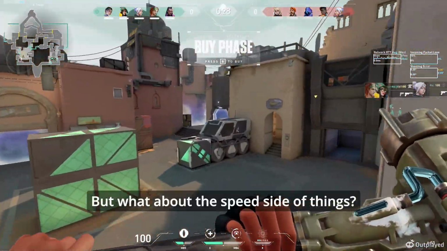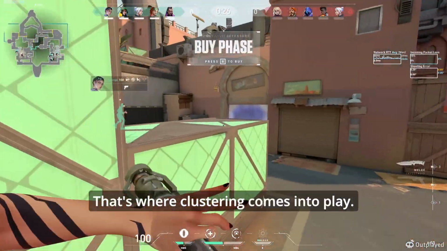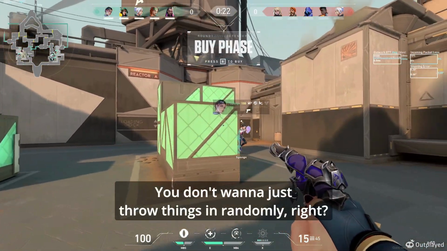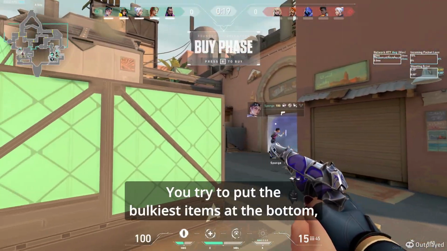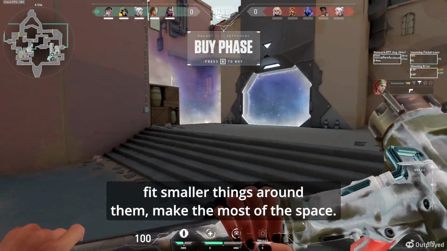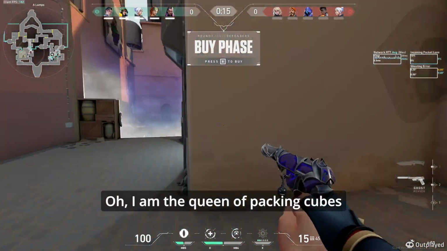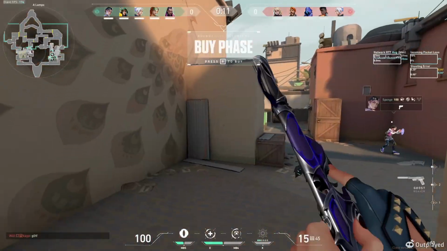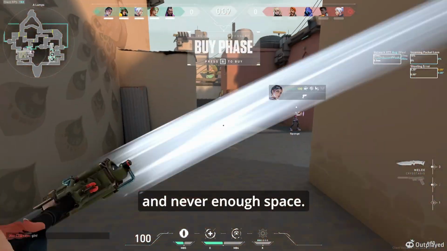Makes sense. But what about the speed side of things? That's where clustering comes into play. Yeah. Imagine you're packing a suitcase. You don't want to just throw things in randomly, right? You try to put the bulkiest items at the bottom, fit smaller things around them, make the most of the space. Oh, I am the queen of packing cubes and strategic suitcase organization. Otherwise, you end up with a jumbled mess and never enough space.